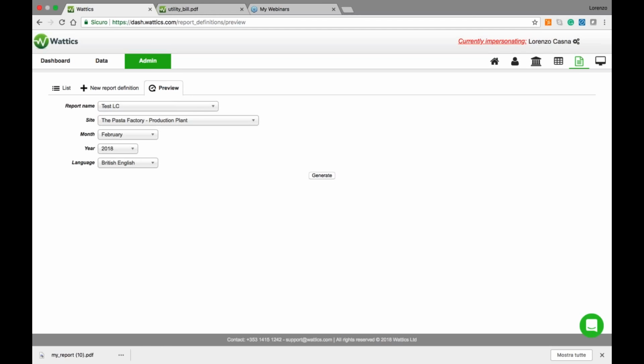Now that I generated it with my preview tool, I can also choose to send it from my email address now. So you can set an email address for this report to be sent from, so it won't be info@wattix.com if you are on the brand dashboard. Otherwise, you can just download it from here and send it, but you would lose the automation for these tasks.